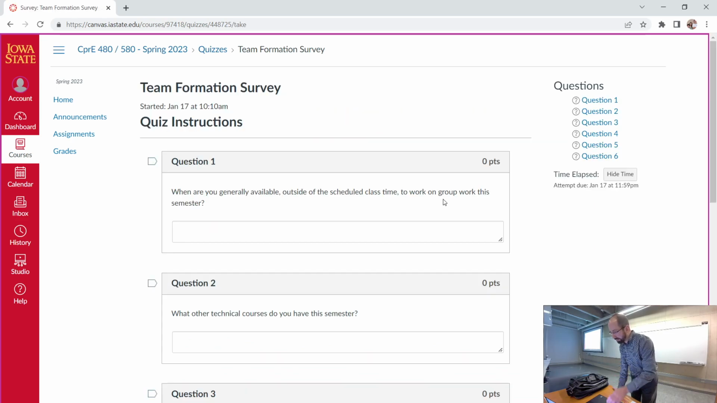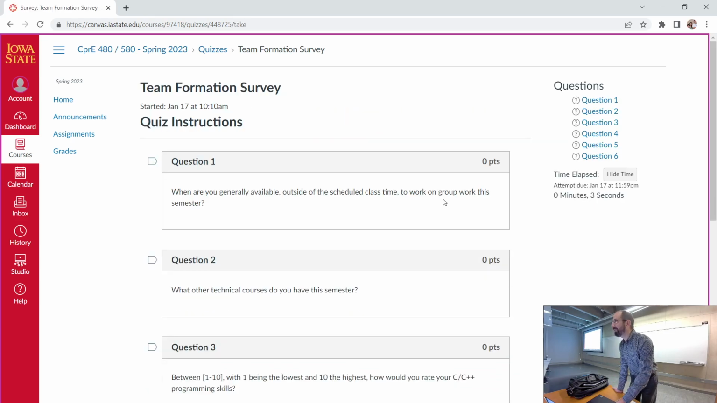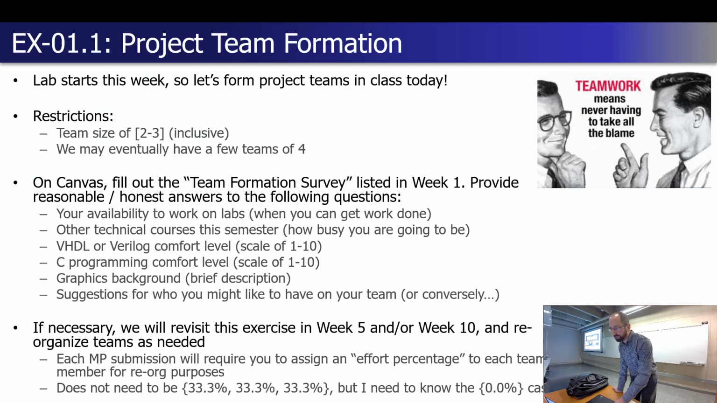It says it's due tonight at midnight, but I want it done right now. So let's take just about 10 minutes and do this right now. And the kind of questions it's asking are to allow me to better form teams here. I want to know things like what times are you generally available to work on a class like this, as well as what other workload you have this semester, as well as your comfort level in some of the major focus areas of technical design needed for the lab experience. I don't think this will take us more than about 5 minutes, but let's do that now.